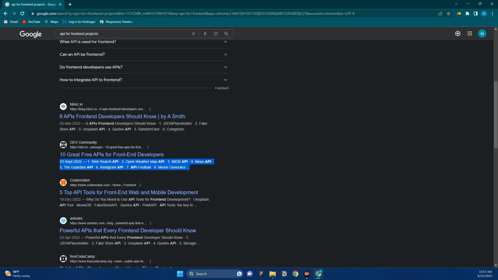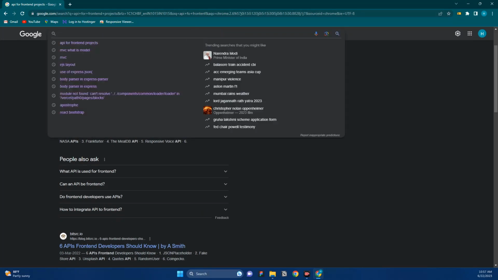Let us check the Guardian API. What is this Guardian API? Or else we can go with Fake Store API. That will be great. We can create a lot of things with the front end application.